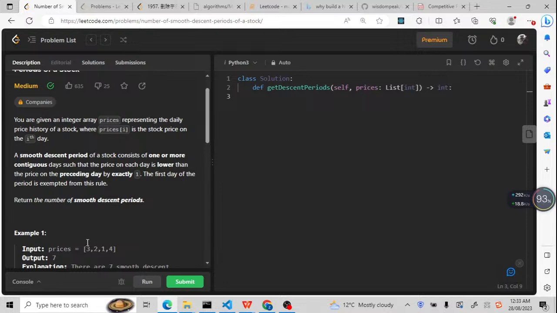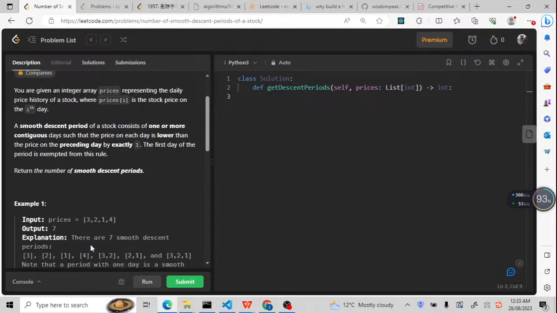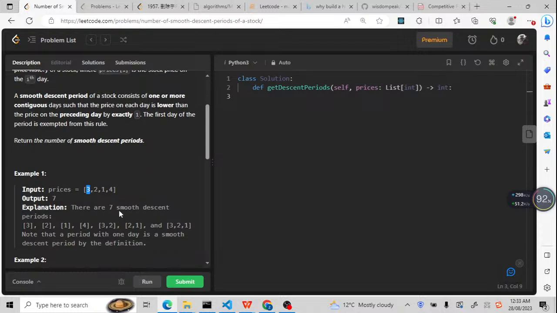So this means if we have a number 3, for the next day it will be 2, and after that it will be 1. If it is like that, we're going to count it as a smooth descent period. Even if there's only one number, we still count it as 1. For this example, there are 7 in total: 3, 2, 1, and 4, 3, 2, 2, 1, and 3, 2, 1. So in total, it is 7.